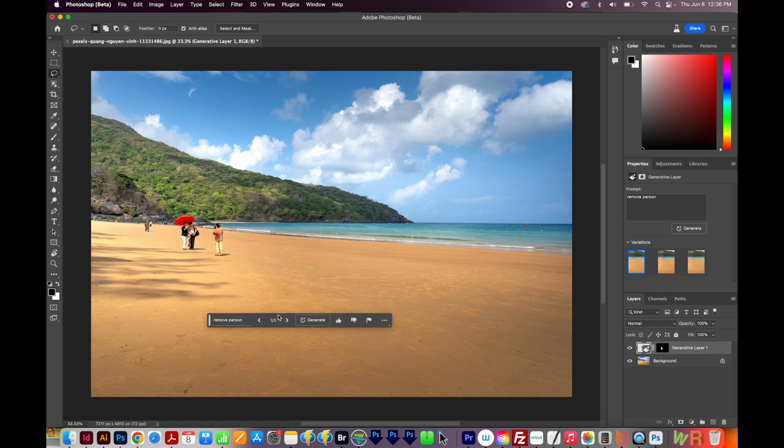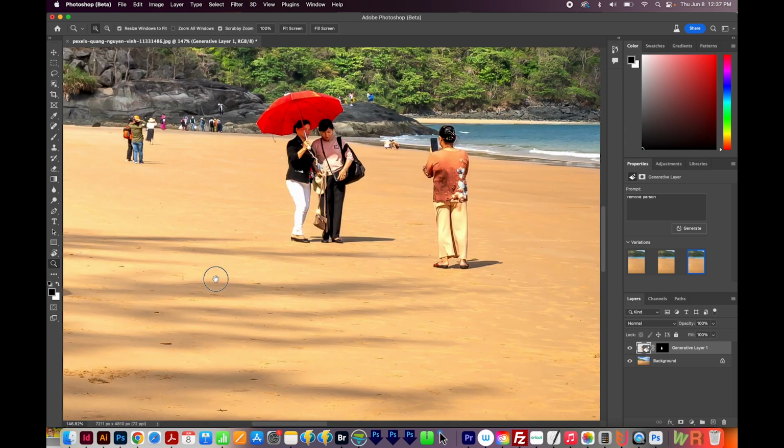Now we have 3 options here, and we can use these right and left arrows to scroll through them. And so you can see the background is changing just a little bit. I'm really liking this third option. It does a good job of creating the little white line that continues the waves in the background. Now I'll zoom in on the other people in the photo.